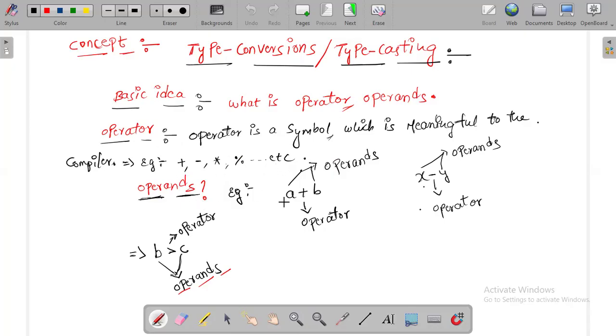What is operand? See here, A plus B. Here plus is an operator, A and B are operands. Similarly, X minus Y. X and Y are operands, minus is an operator. And B greater than C. Here greater than is an operator, B and C are operands. So I hope you are clear what is operator and operands.